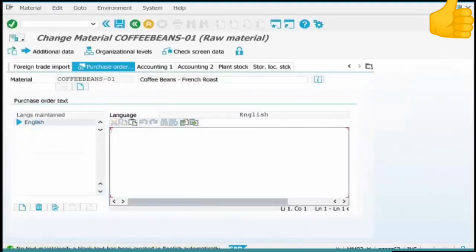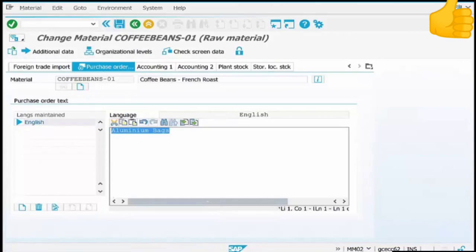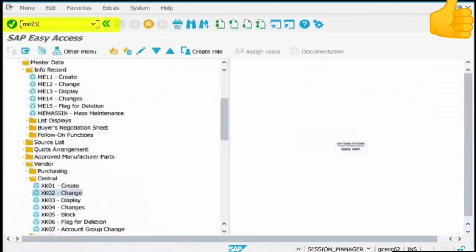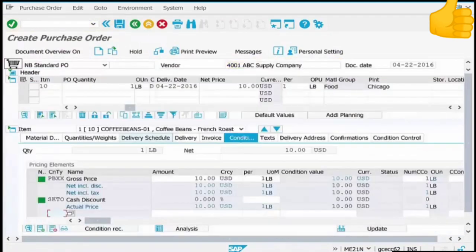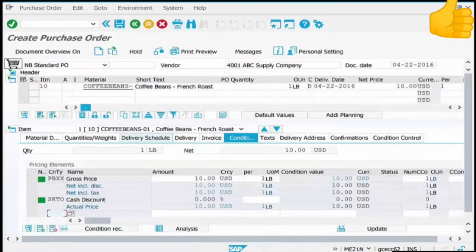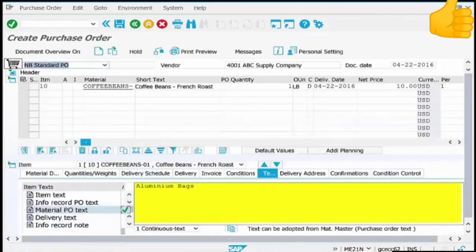You could put a text here. And for these coffee beans, you want them supplied in aluminum bags only. You have just tagged this material with a little text note, and click save. Go here and create another order. ME21N and vendor 4001. So when you create a purchase order for this vendor and coffee beans for $10, since you specified that little note in the coffee beans, you should see that as a text here in the text tab.